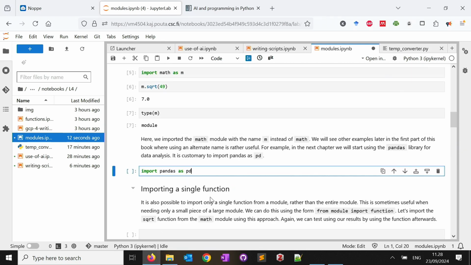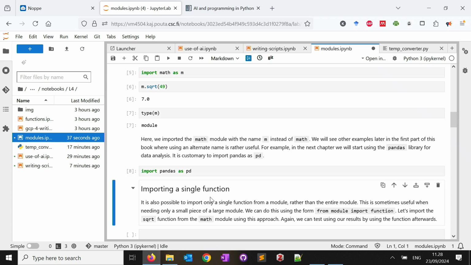There is a module that we will be working with a lot from next week on. It's called Pandas. Very often, if you see scripts or programs using Pandas, they rename it as PD in their code, so it's a common standard, common practice. So you will see this a lot: import pandas as pd. We are not going to use Pandas now, but you will see this later on.